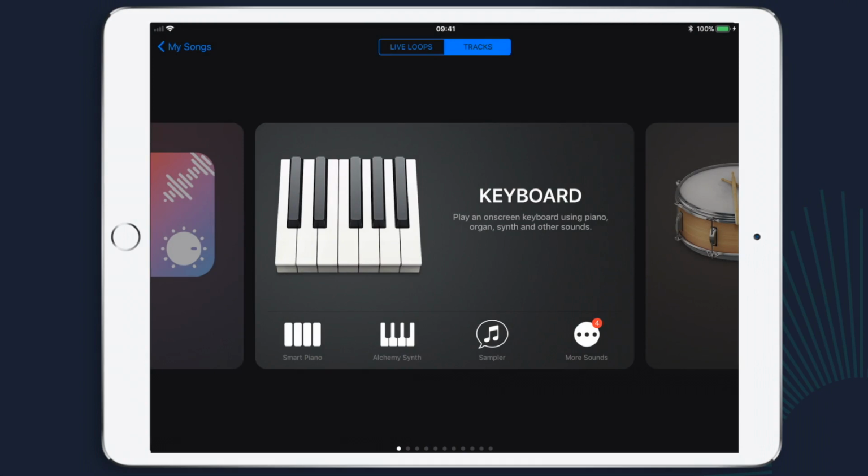In today's video, we're going to take a look at smart instruments in GarageBand and how to use them. When you add a new track in GarageBand, you'll see that under many of the instruments there are things like smart piano and smart strings. But what exactly are these?